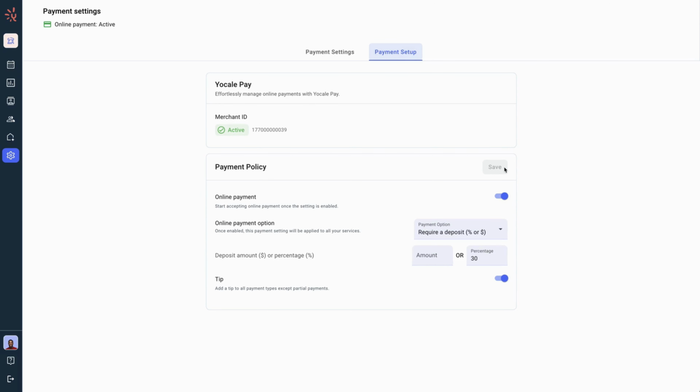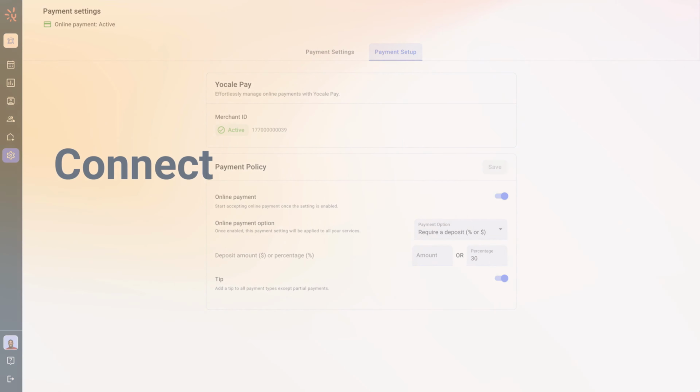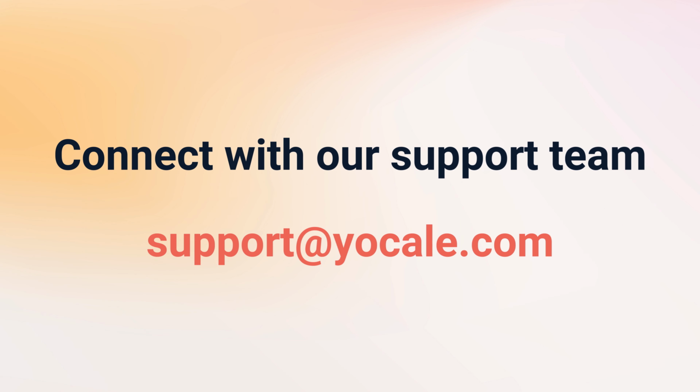Now you know how to manage your payment settings. This includes signing up for your YoCalPay account and activating your payment setup page. Please contact us at support@yocal.com or use the chat symbol for more help.